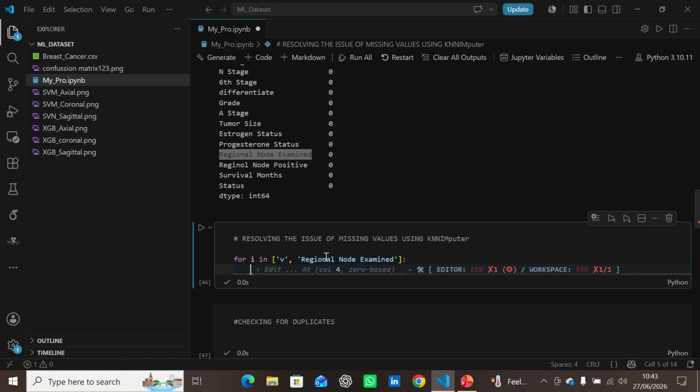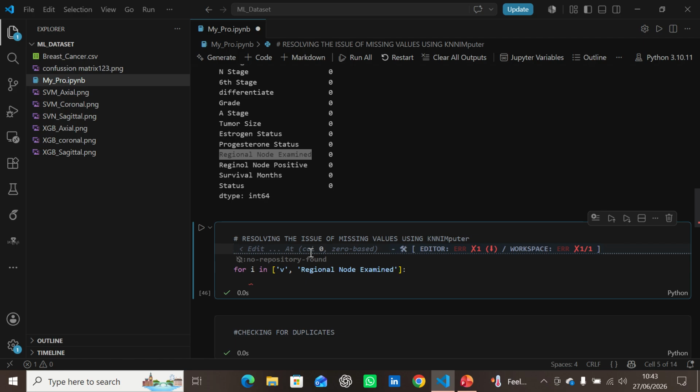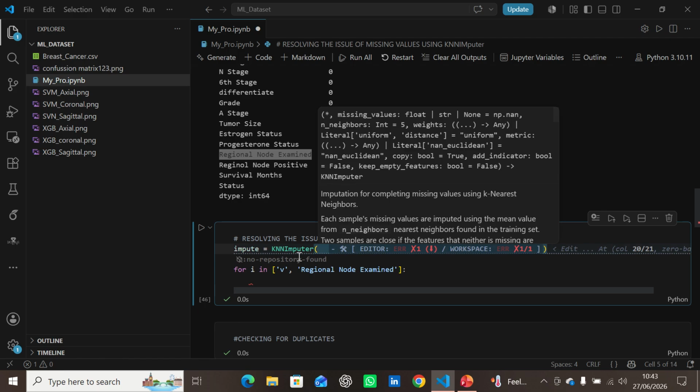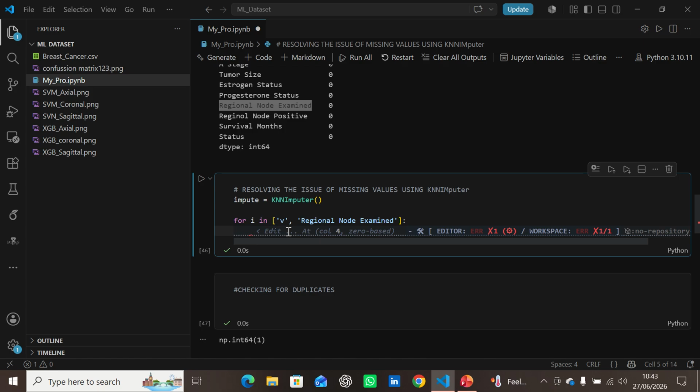Now, remember before you proceed, you have to initialize this KNN imputer. We haven't initialized it, so we have to initialize it first. We're going to store it in a variable named imputer equals KNN imputer. You have to initialize it, if not, you won't be able to proceed, because it's a very necessary step.